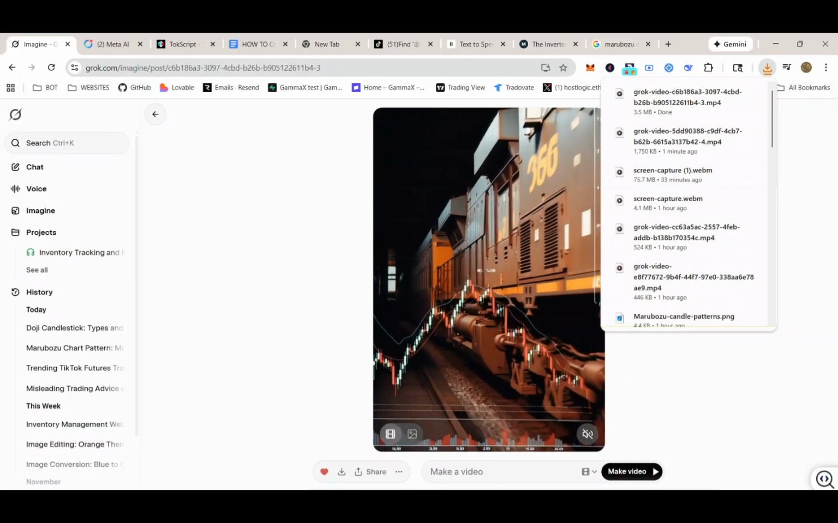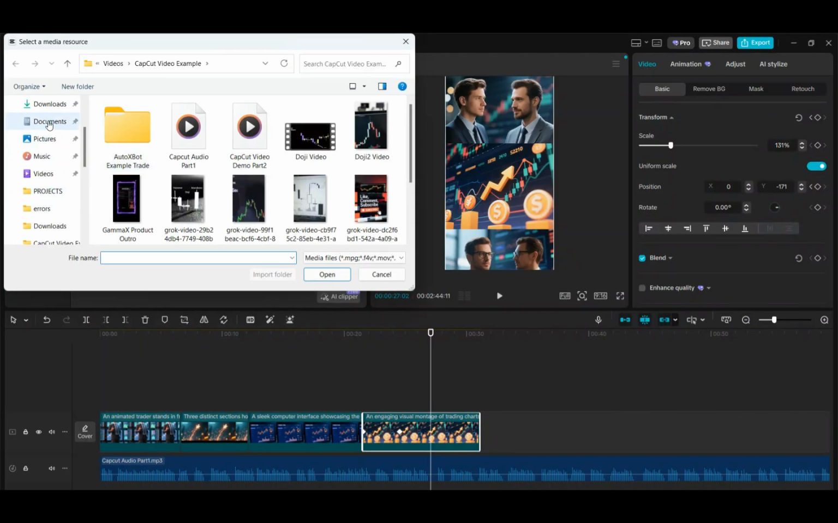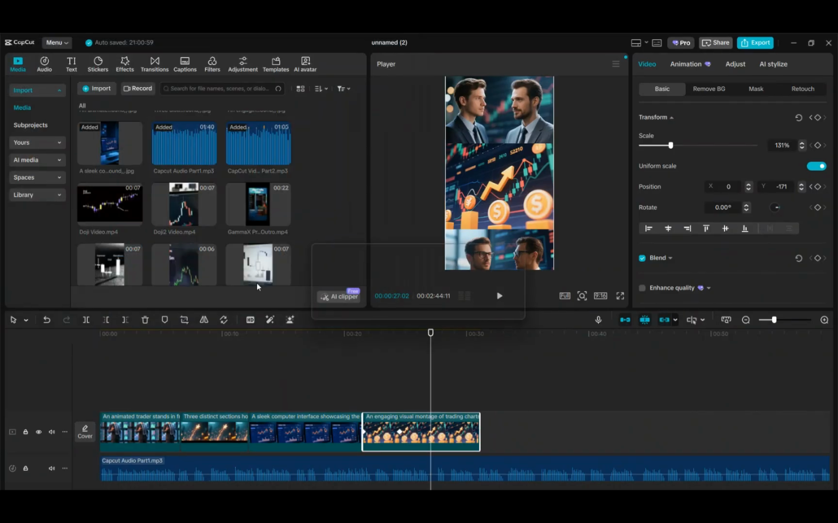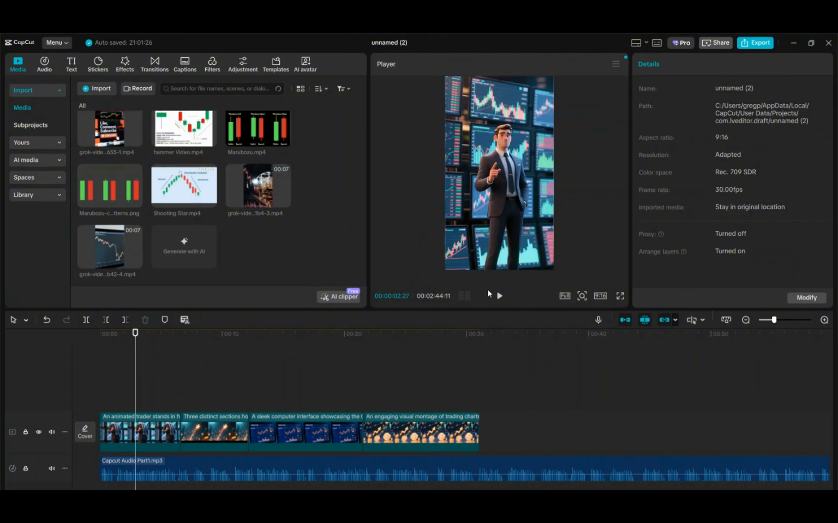Okay, so now we have that. So now what we can do is go into CapCut and we'll just go to the downloads file and we'll go ahead and grab those 2 and we'll import them. So we'll go back to where it was talking about the freight train.